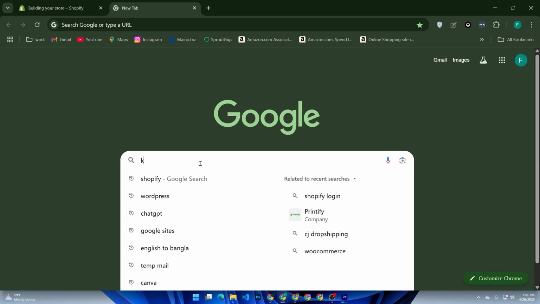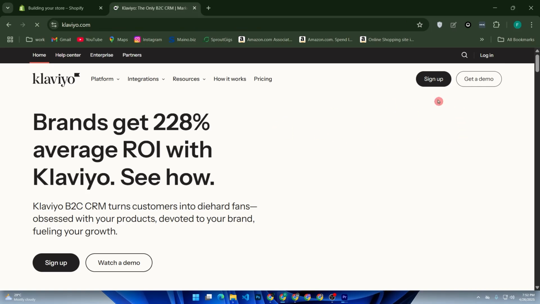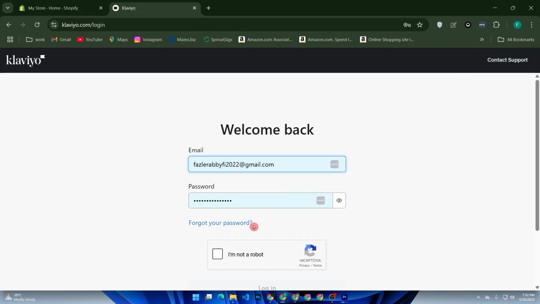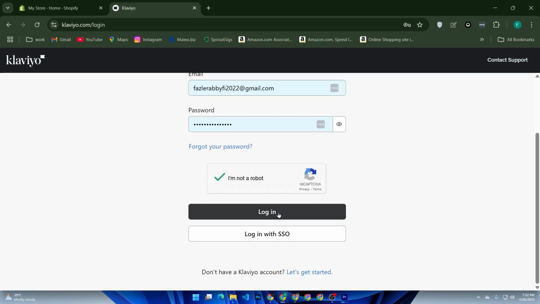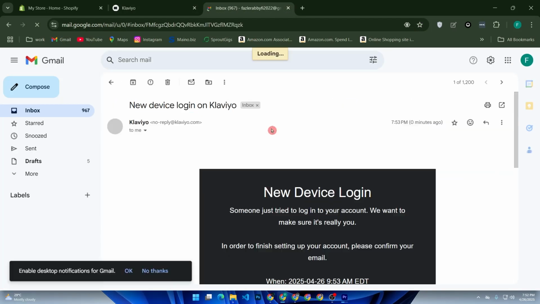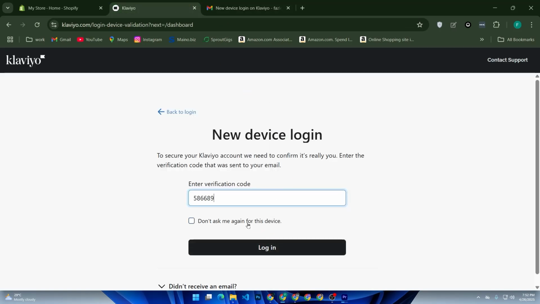Now go to Klaviyo dashboard, then log into your account. Enter your credentials like that. Then I'm not robot, then login. Now go to your email inbox and copy the code from Klaviyo. Then don't ask me again for this device, then click login.